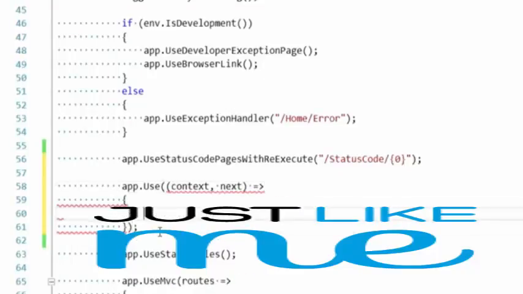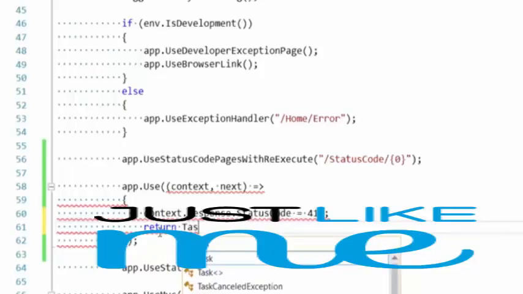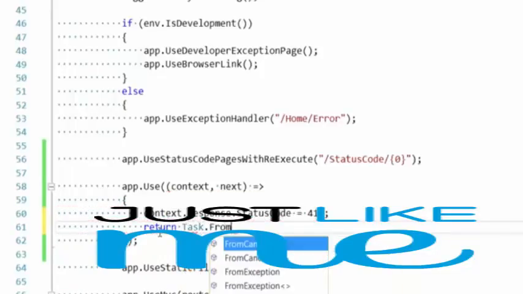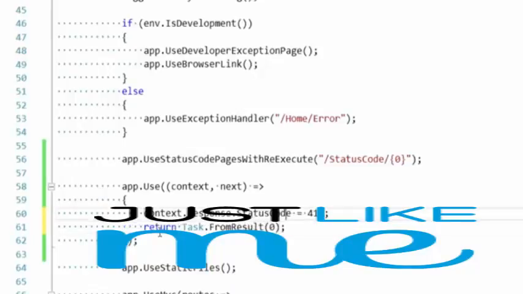In this one, we're going to say context.response.statuscode, and we're going to set it to 418. 418 is a very important status code. And then we're going to say return Task.FromResult. We'll just do 0 because we don't really care what's happening here in this case.